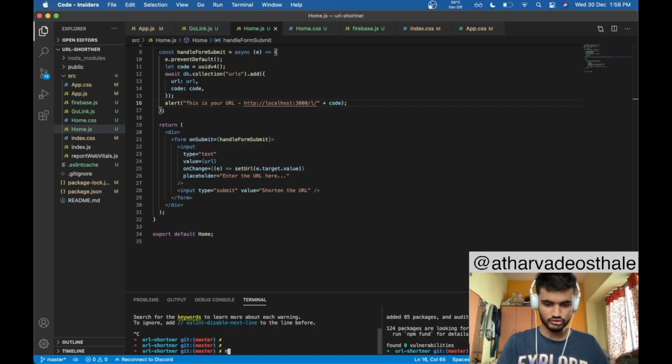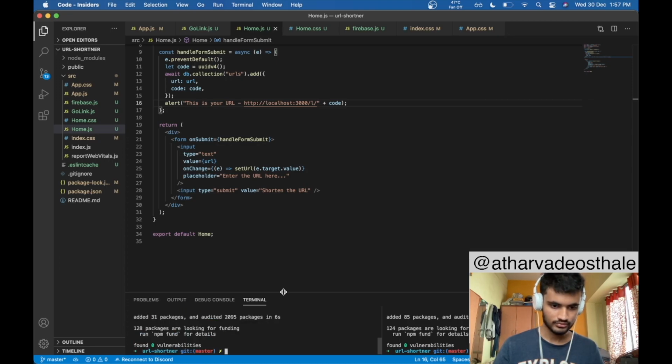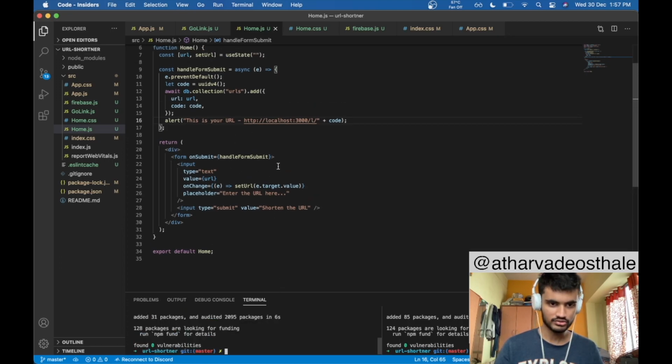So I'll just install it. So npm install, I need to install 2 packages for it. So Material UI, we need to install the core module as well as the icons module. So Material UI icons, here we go. Now this will install all the icons we need. Yeah, that's done. Now it's as simple as that.